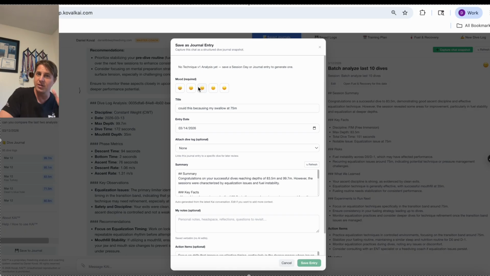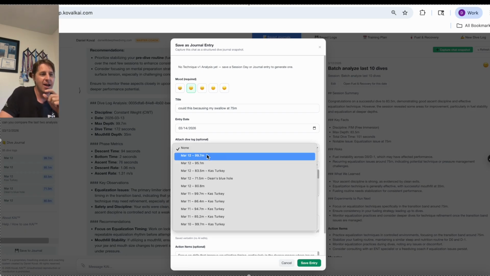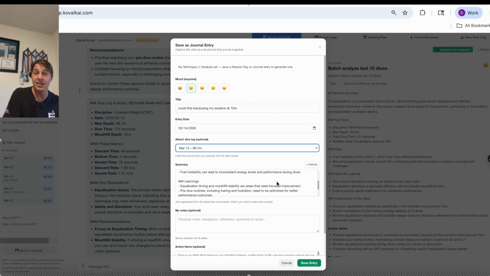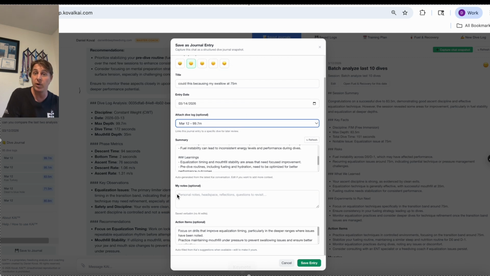Put your emotional state. How did you feel? How are you feeling right now? Right? We are mapping this logic here. So not so good, or okay, better, whatever you want to put in. You can attach your dives. So if you want to write in a journal about what's going on, you can attach dives. It attaches the fuel and recovery.